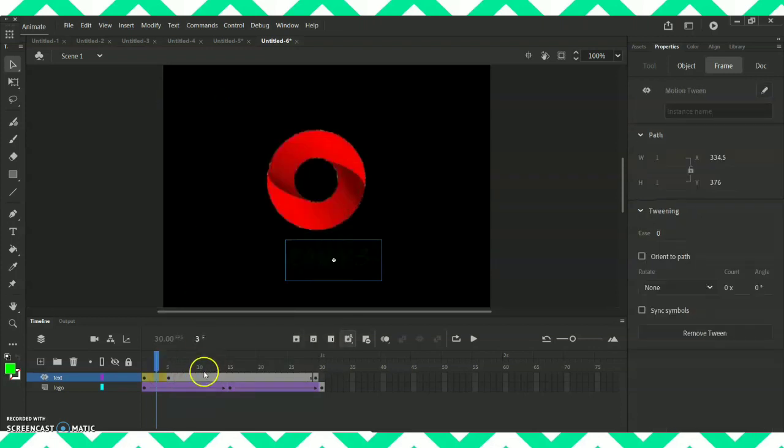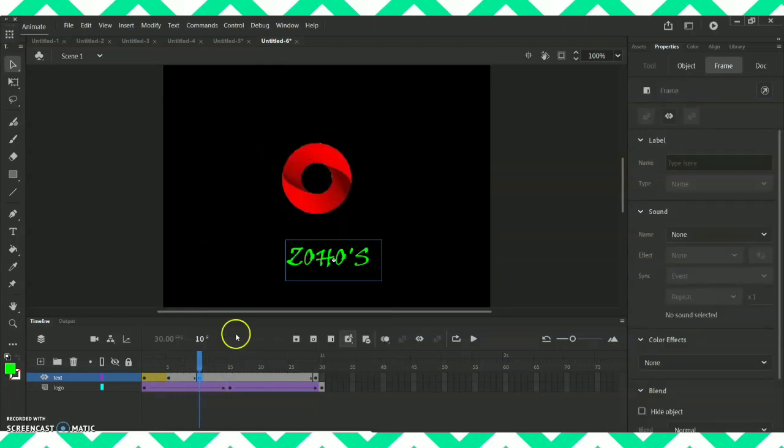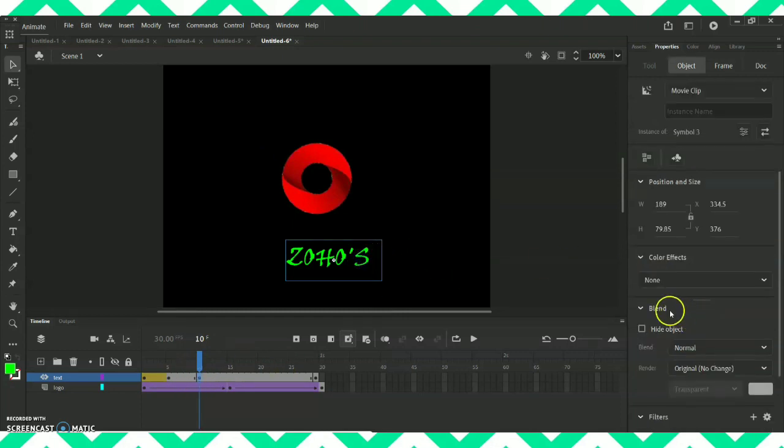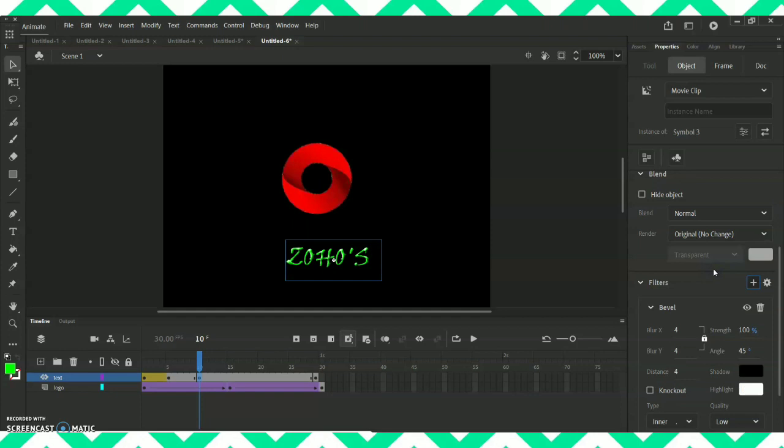I am going to timeline 10, Insert Keyframe. So at 10 I am clicking the alphabet again, and below we have another option called Filters. So under Filters, as you people know, we have many options: glow, bevel, drop shadow. So you can apply whatever things you want. Here I am going for the options called bevel, glow, and also I will be using drop shadow.